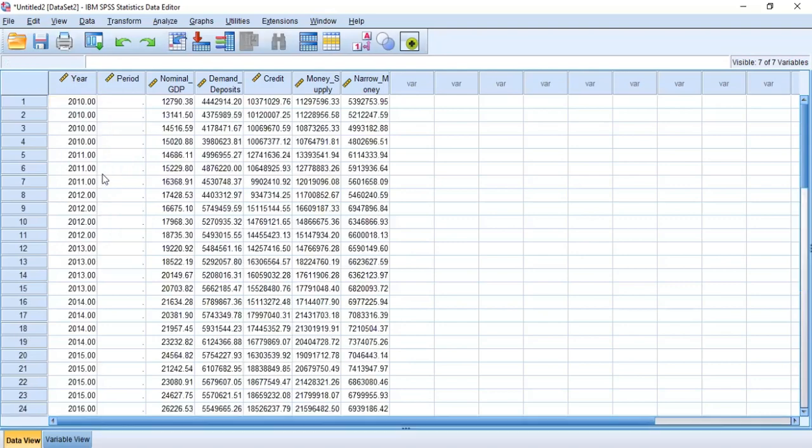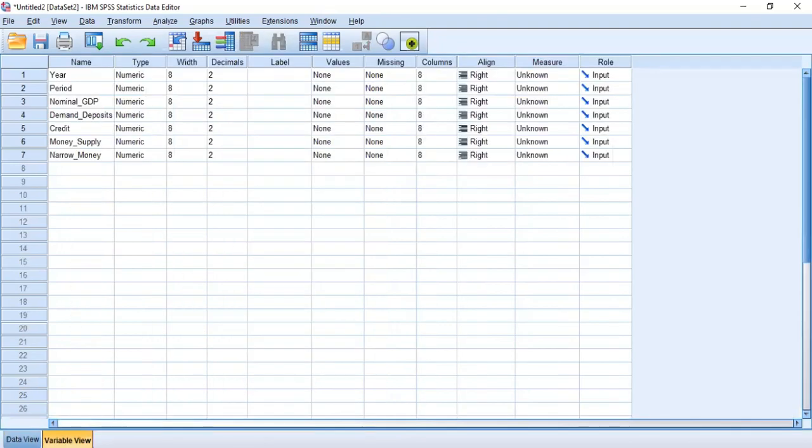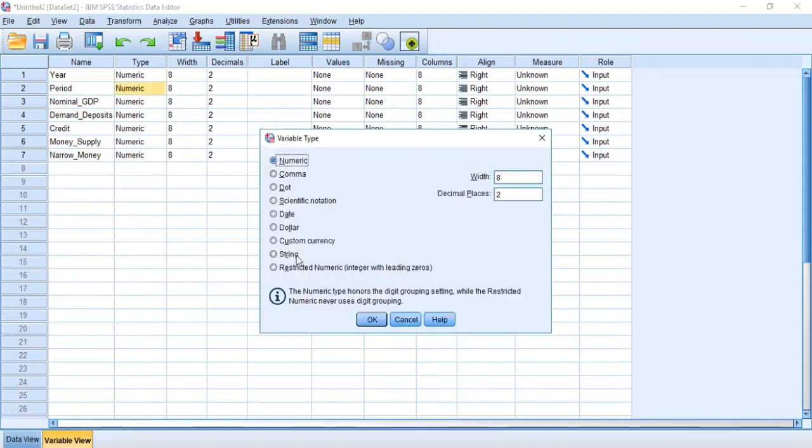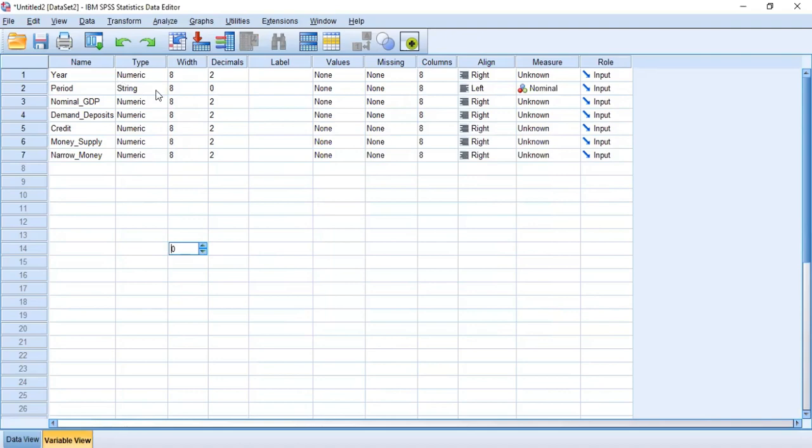Paste. Now observe that the data is going to fit the entire area. Oh, period didn't copy. Period did not copy because in my variable view, I have set all variables to type numeric, but my period is a string. So I'm going to edit this period here. Can you see this period? I'll click here beside it, and I'll change it to string because that one is showing us quarters. So quarters is going to be a string, not a number.